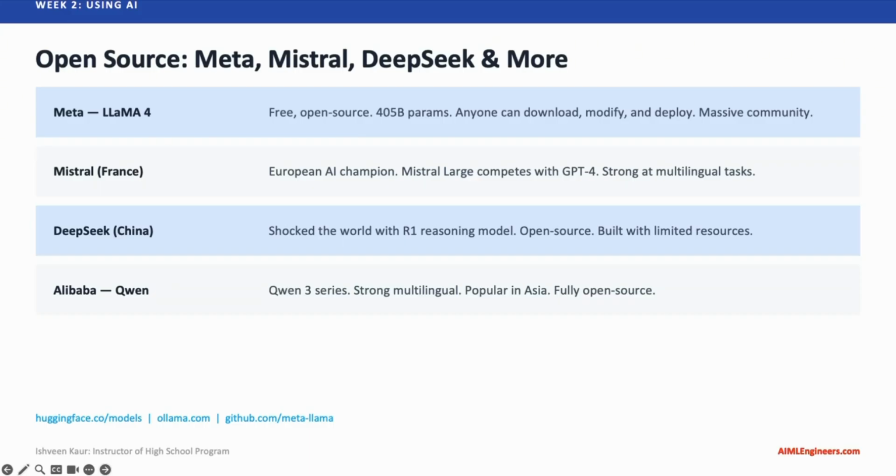Lastly, we have Alibaba's Qwen. It's pretty strong in multilingual tasks, and it's particularly good for Asian languages, and it's fully open source, but it's more popular in Asia. So the common thread is that open source isn't really second tier anymore. These models are real competitors to proprietary models, and they're best for use cases where data privacy matters, and you need to run them on your own computer and your own infrastructure.